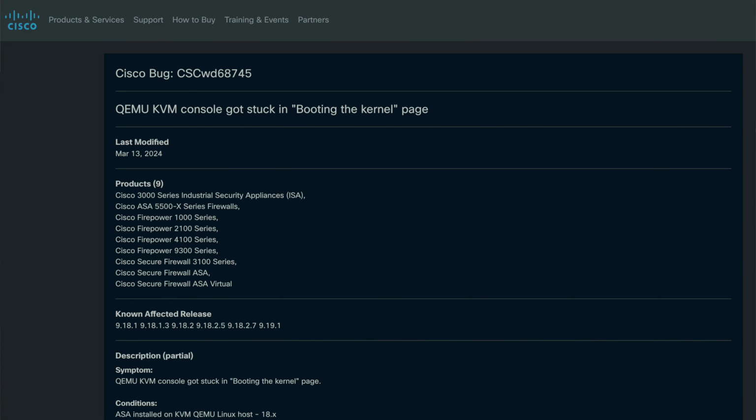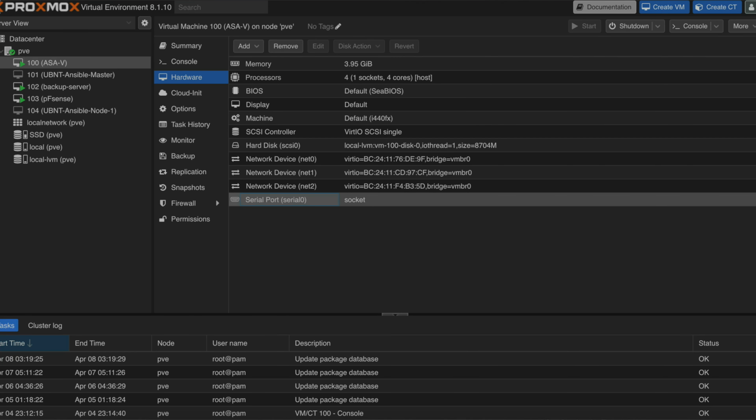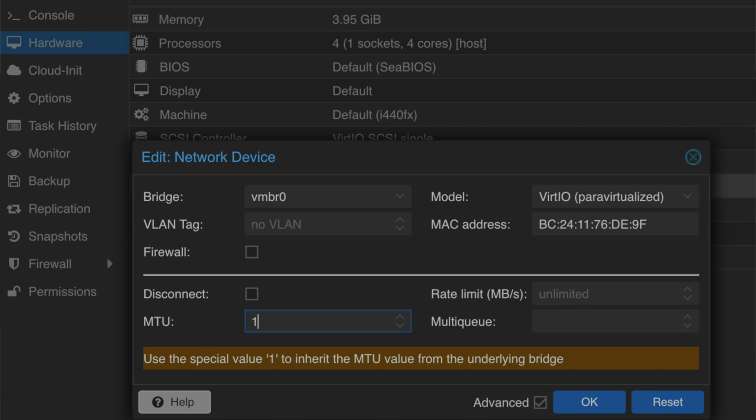As I promised in the beginning of the video, I would like to give you some tips. Number 1 is make sure you're running Proxmox 8.1 or a more recent version. Otherwise, your ASAv will not boot. Number 2 is make sure you install or attach a serial interface to your virtual machine. And number 3 is make sure your MTU is set to 1500 by placing a parameter of 1 in the MTU field in the network interface. Otherwise, your Cisco ASAv will be dead slow.